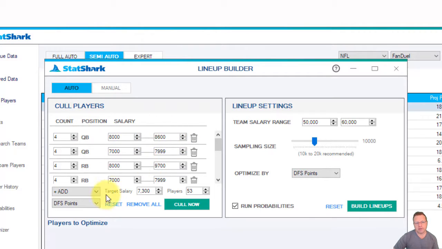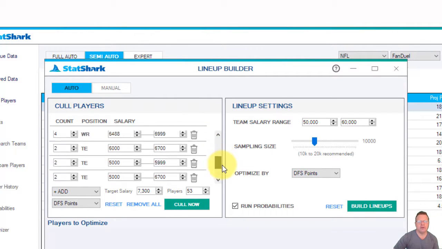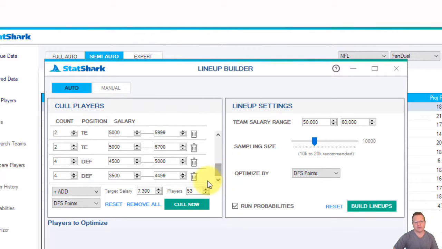And when I say the best, I'm referring in this case to DFS points. We can also look at overperformance, which I'll explain later, points per salary, etc. In this case, it would pick 4 quarterbacks within this salary range, optimized on points per salary. So we go down the list. I'm asking again for 4 more quarterbacks between $7,000 and $7,999. And we go through each of the positions: running backs, wide receivers, tight ends, and defense.